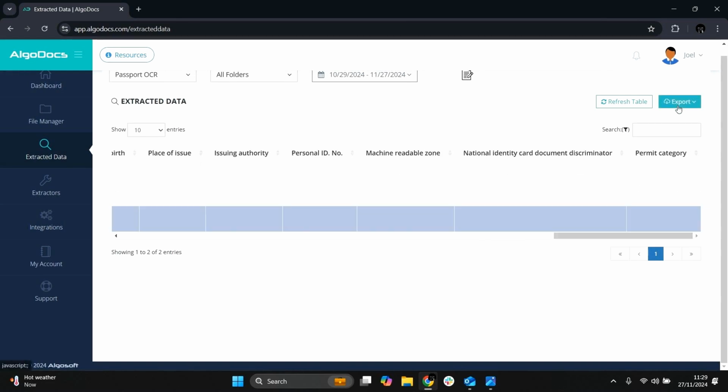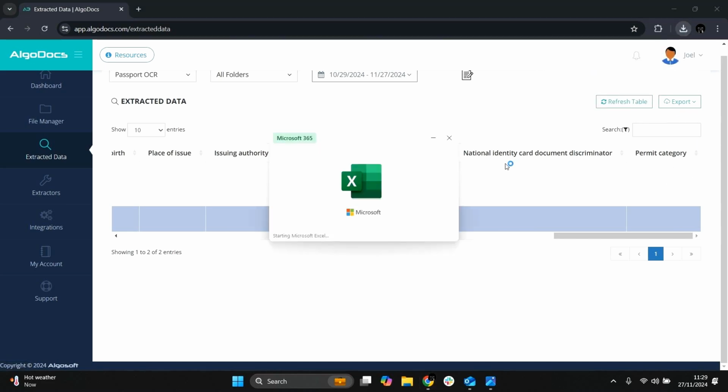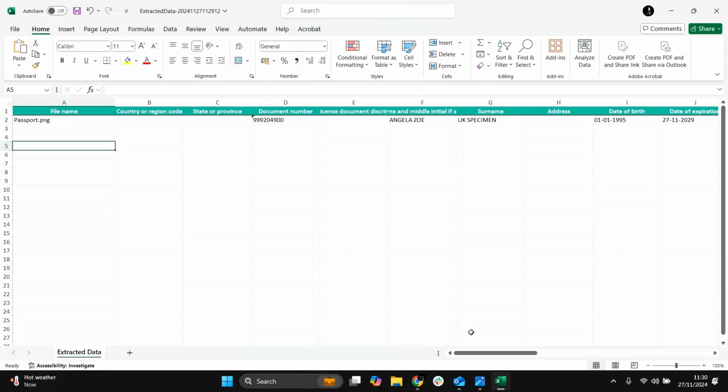We can then export to Excel. Here we can see the Excel extracted data.